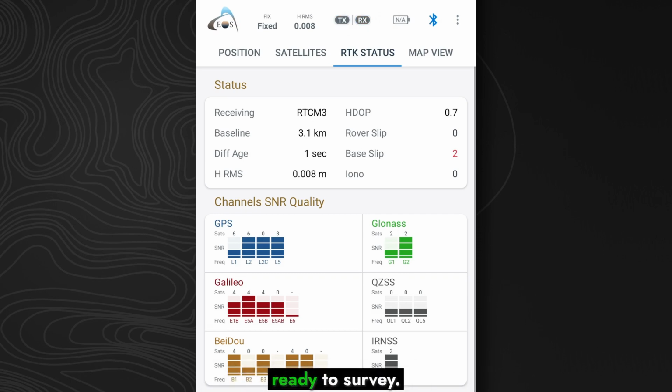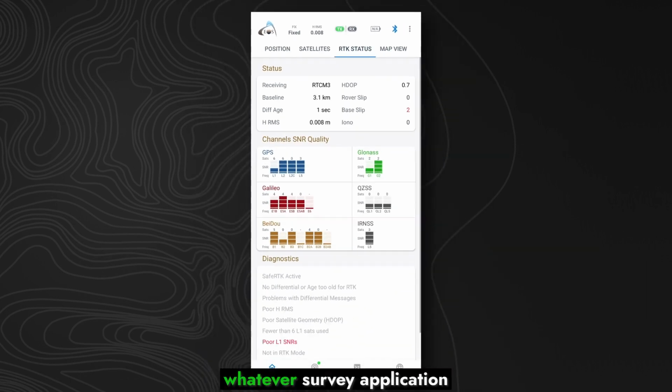So at this point, we're ready to survey. You can go ahead and use whatever survey application you like, and that will work the standard way that it would for all of the applications that you're using today with your Eos Arrow Gold receiver.